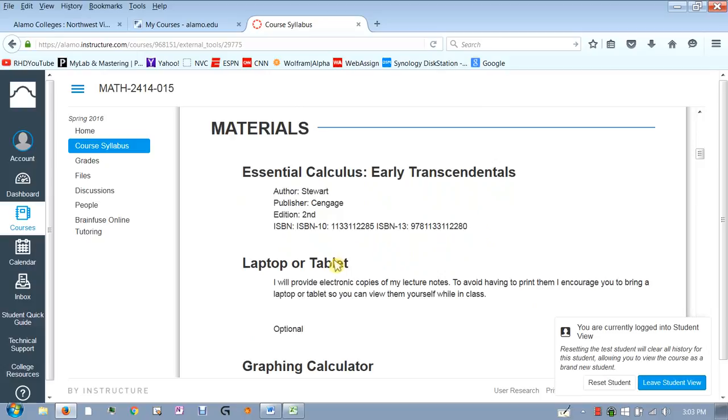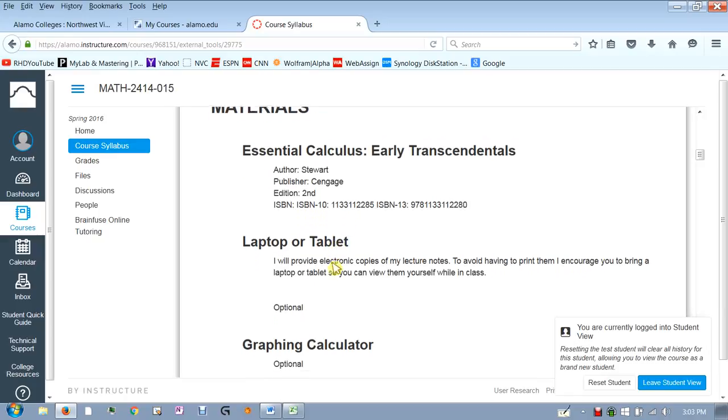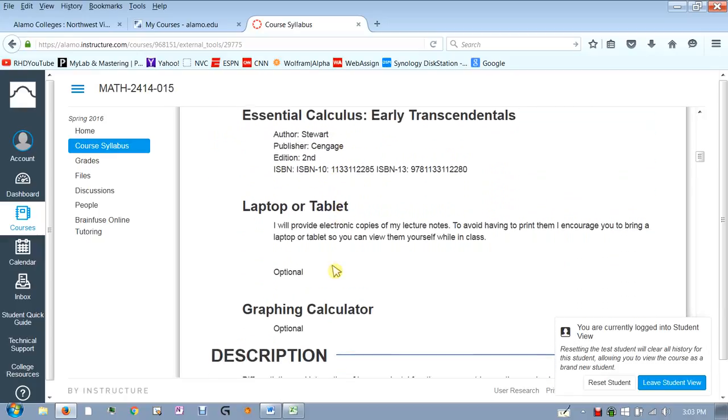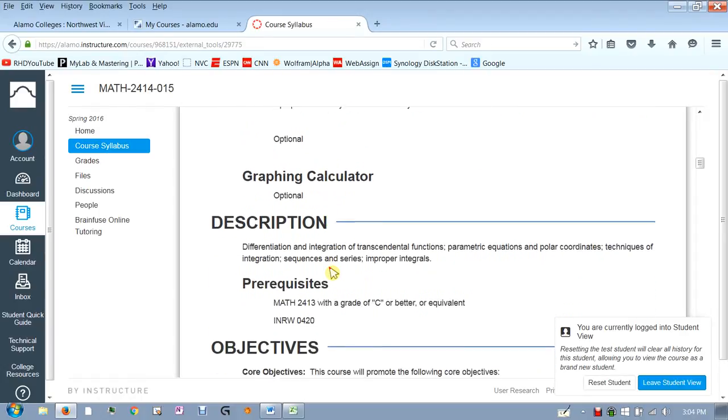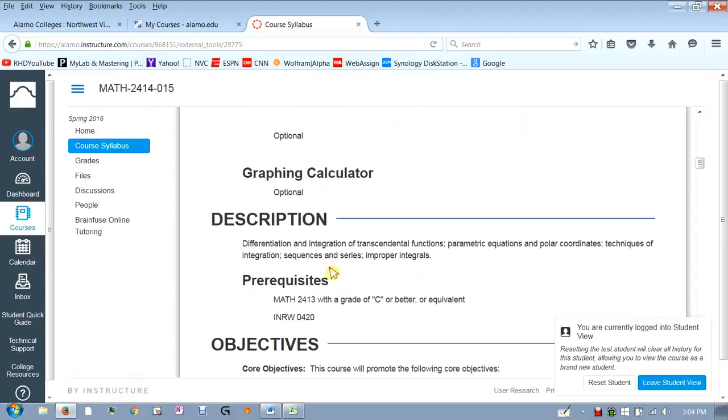All right, so the book we're going to be using is Essential Calculus with Early Transcendentals. It's by Stewart. Here's the edition, second edition. It's a blue book. Here's the ISBN. You will also, let's see, a tablet or a laptop, that's optional, but I will provide you with electronic copies of my notes. And so if you want to view those notes in class instead of printing them out, then you can use a laptop or tablet to do so. You may also have a graphing calculator.